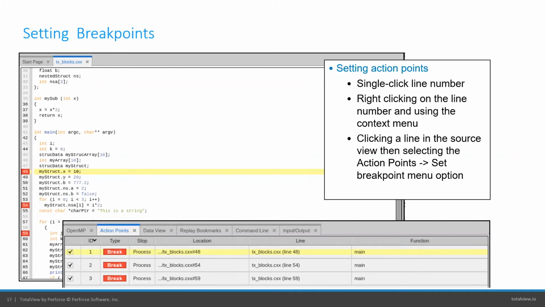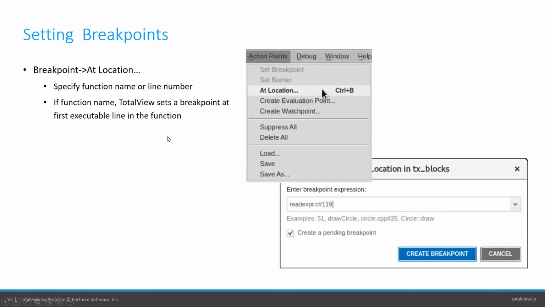Your program will stop. You can set it by a single click on the line number, or right click on any line of code, so you have more information. You can put more attributes here. And you can also go to the menu and set it there. You can also use the accelerator Control B. In this case, you can just type in the box the line number you want or the function.